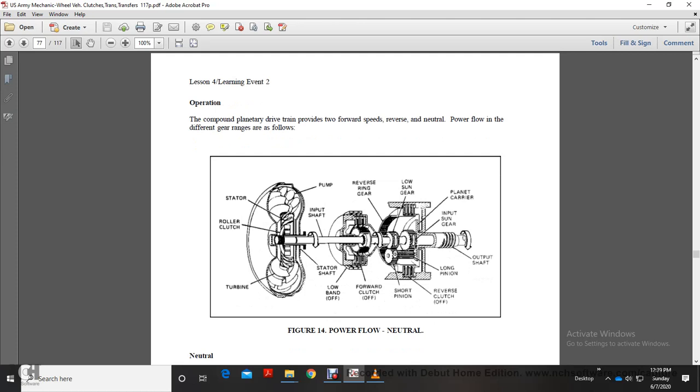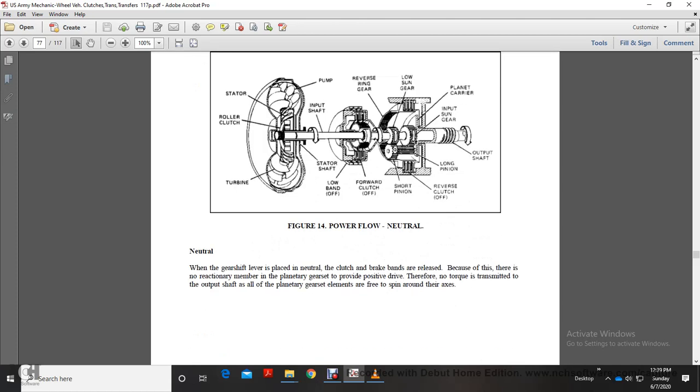Stator, roller clutch, turbine, input shaft, stator shaft, low band, forward clutch, reverse ring gear, low sun gear, long pinion, short pinion, reverse clutch, planet carrier, input sun gear, output shaft.